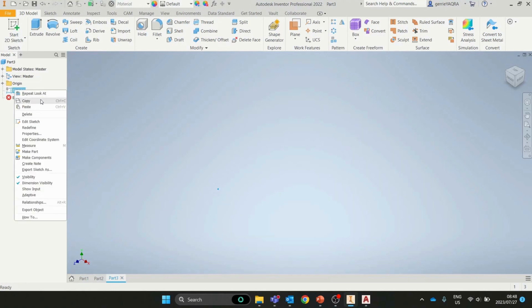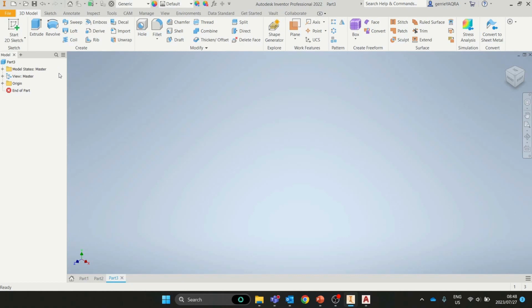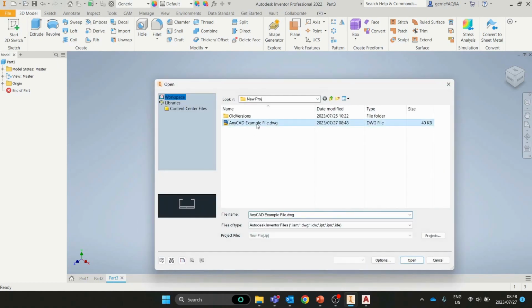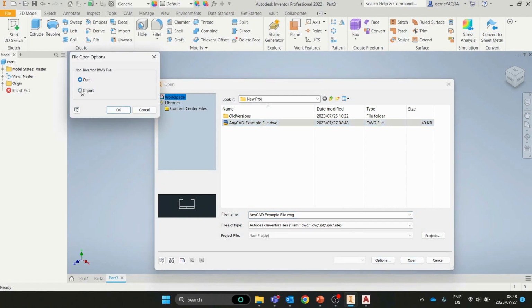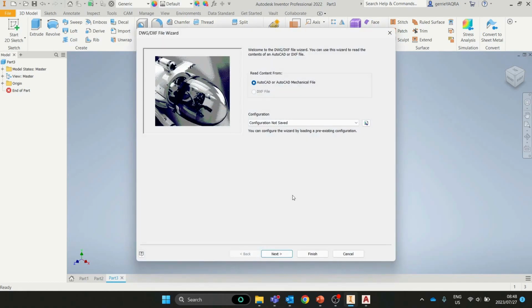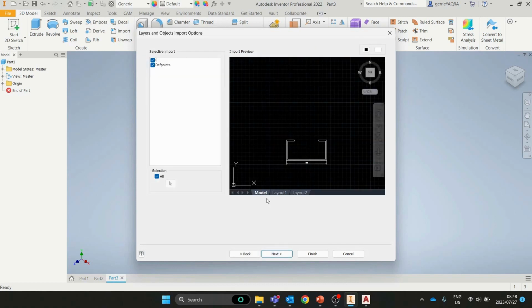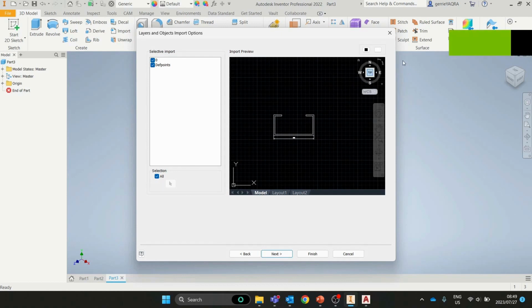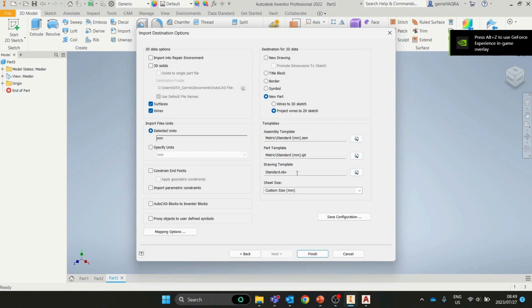and let's say delete that dot there, open up our import option. As you can see, it's a DWG file wizard. We can just click on next. This will bring up a preview with your different layers and your background colors. From here we'll see a few options.